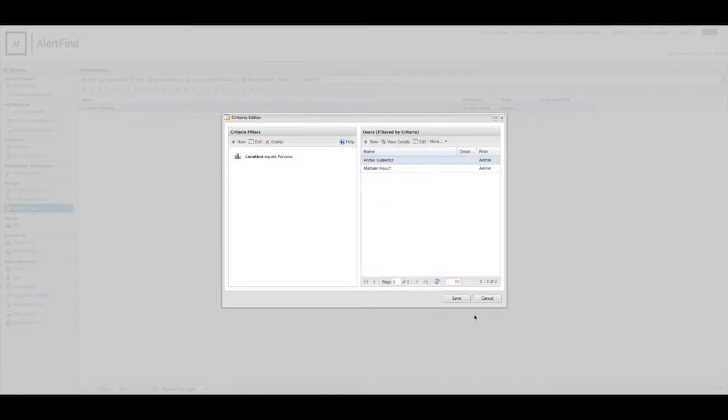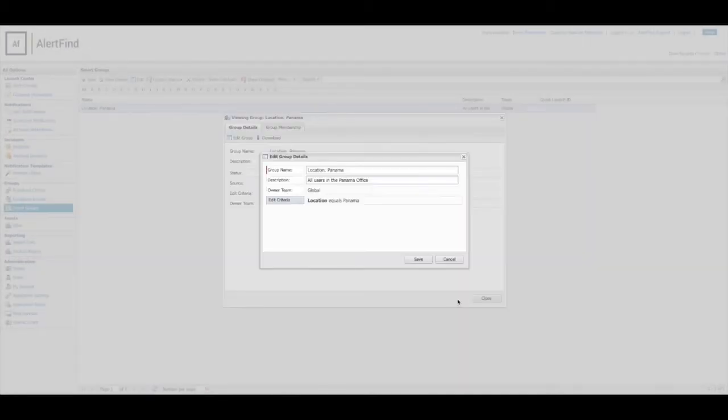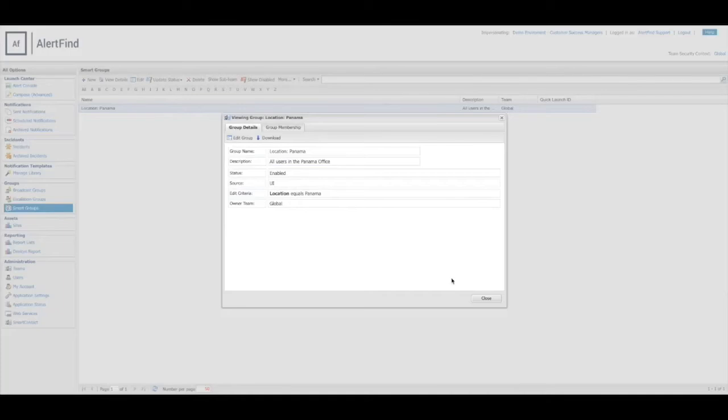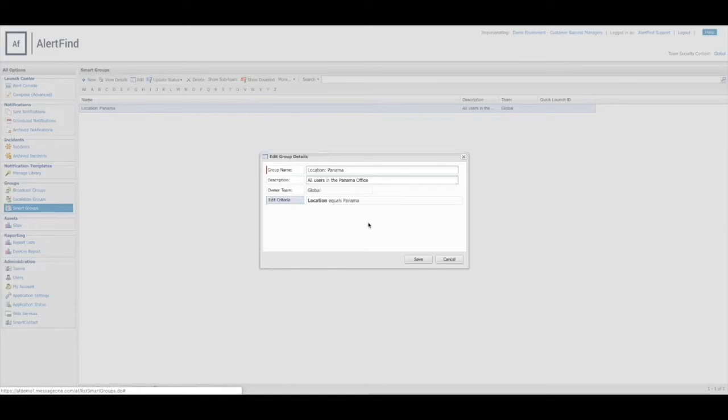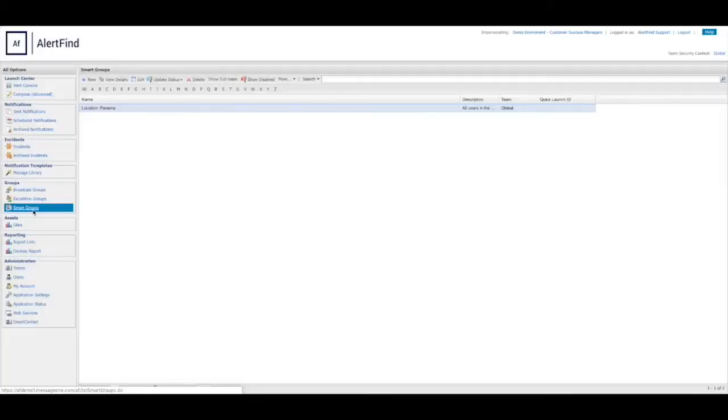Once you have the right criteria in place, you click on Save, then you click on Save again, and your SMART group has been created. If you want to modify a SMART group that already exists, you need to search for the name of the SMART group that you wish to modify and either double-click on the name or highlight it and click on Edit. A new window will pop up that will allow you to modify the group settings.